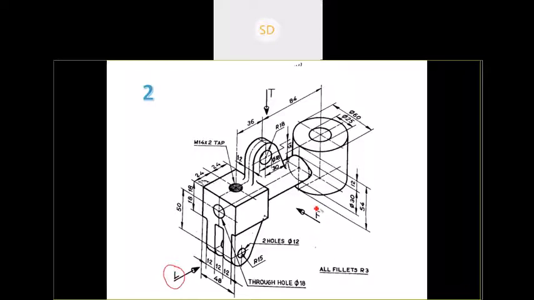Okay, they have specified it is a front view. Now they have given all fillets are radius 3. Let it, we will see afterwards. Okay?